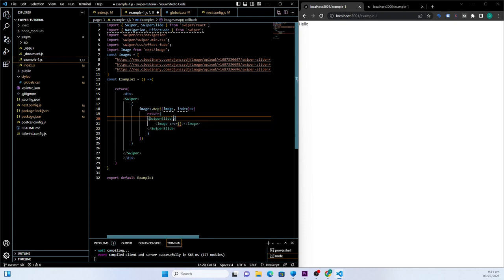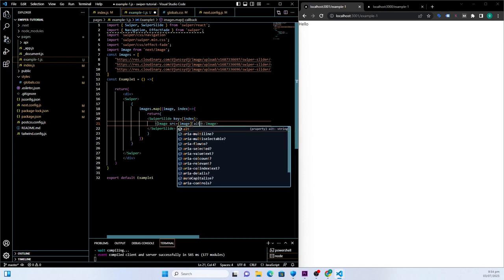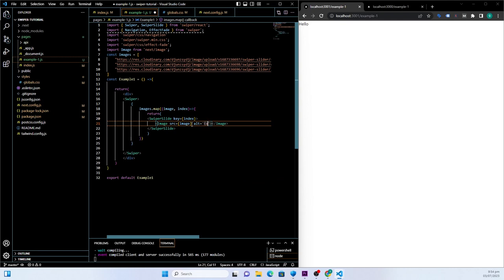And inside the Swiper slide, the map function requires me to add a key attribute. For the key attribute, I'll just say index, because this is a unique number. And then for the source, I will have image. Another thing I need to add is the alt attribute. For the alt attribute, I'll just say example slide. This should work without any problem. So let's save it and see what happens.